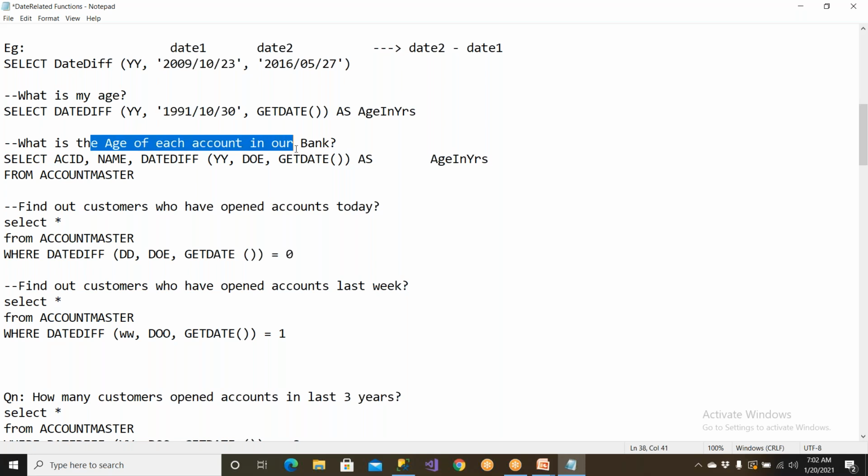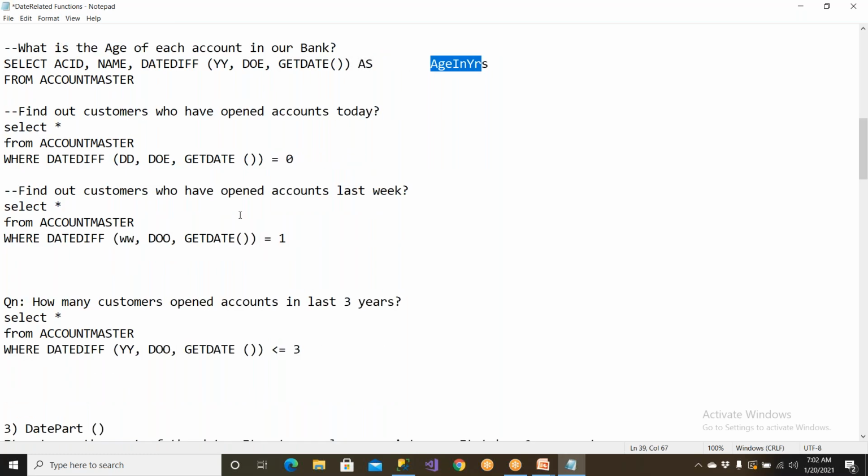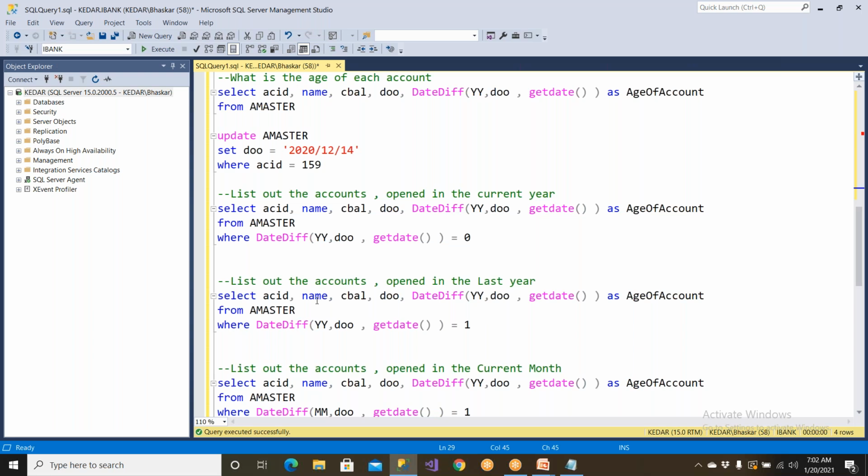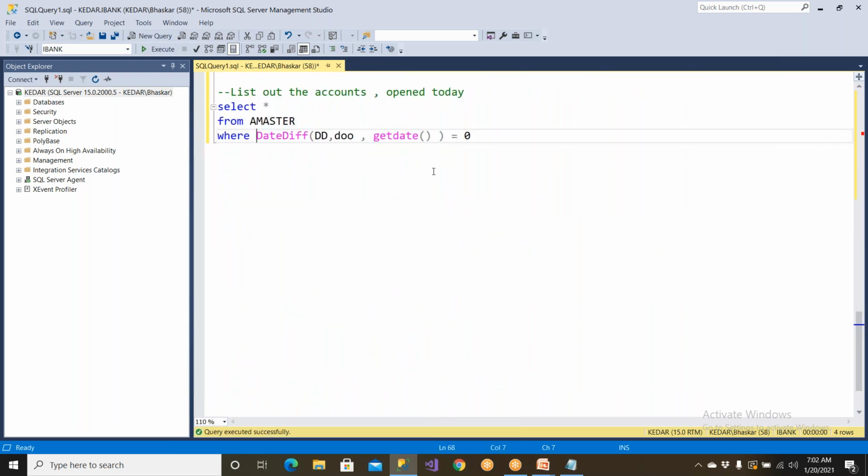What is the age of each account in our bank? So we need to use the date of opening an account, DOO, and age in years. That's it, nothing else. How many customers opened accounts in the last 3 years? This is a very good question. People have asked it in one of the interviews. So this is the question. The question is very, very simple.